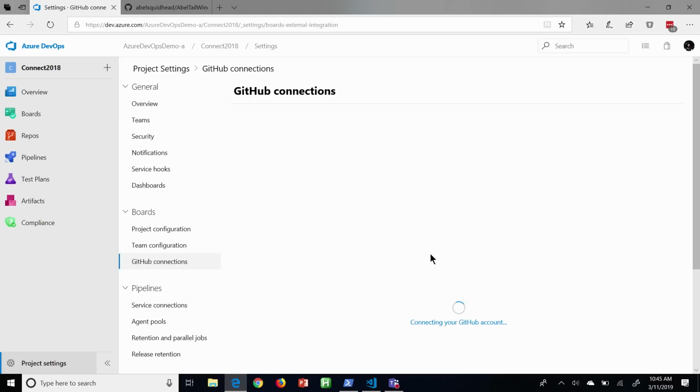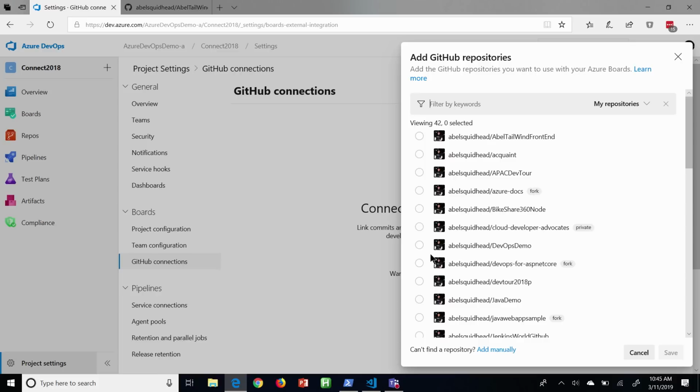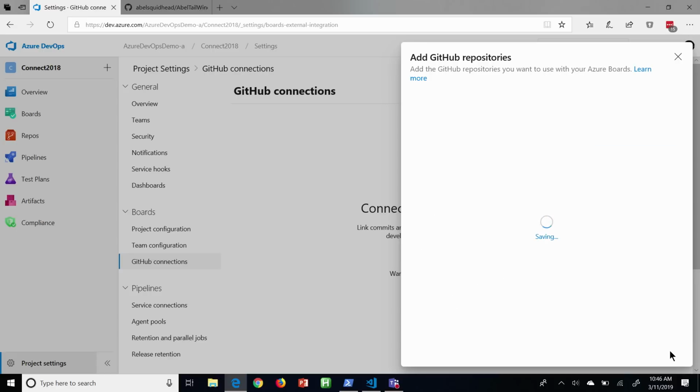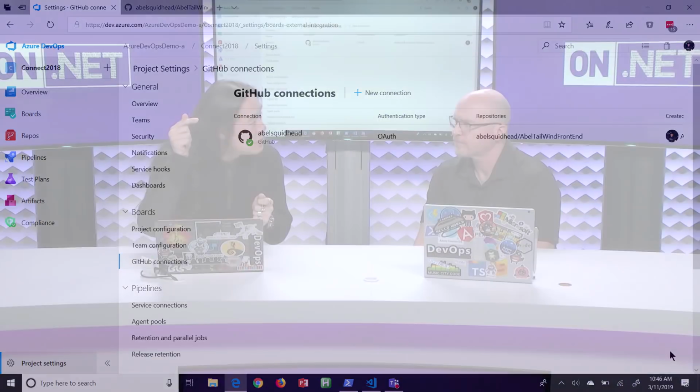Let's connect to our GitHub account. Now, I've already authenticated, otherwise you'd have to type in your username and password and two-factor authentication and all that stuff. And now it's going to want you to connect up to your GitHub repo. Okay. So here's a list of all of my repos. We'll go ahead and just grab one of them, my Tailwind front end, that's good enough. We'll click on save. And literally, that's all you need to do. Now, my Azure board is connected with that specific GitHub repo.